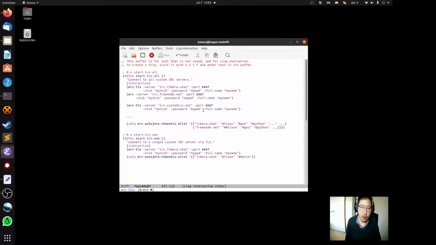Okay, now it's time to run this function. I made a mess of it on here trying to explain things, so I'll just run start_irc1. What do you expect? It will connect to Libera Chat over TLS. It will log you in. It will try to join the Linux and ACIM channels.